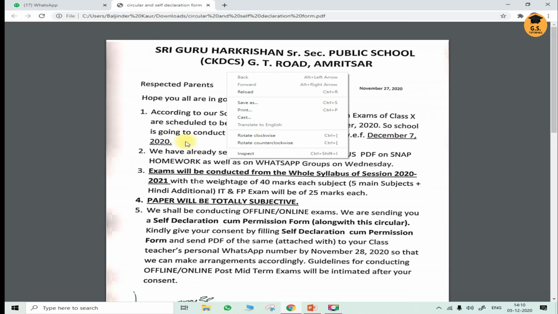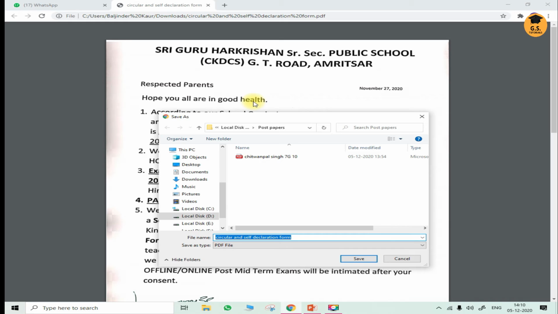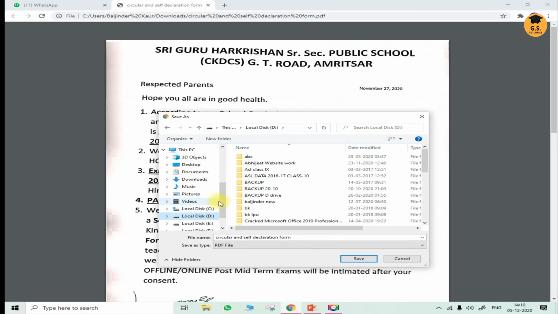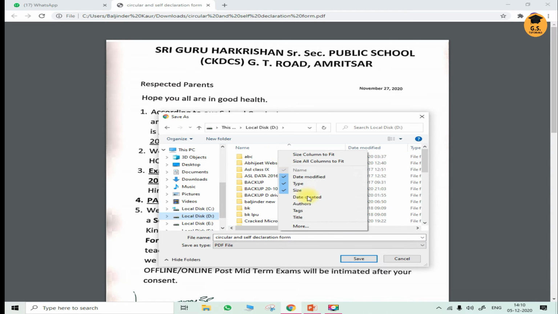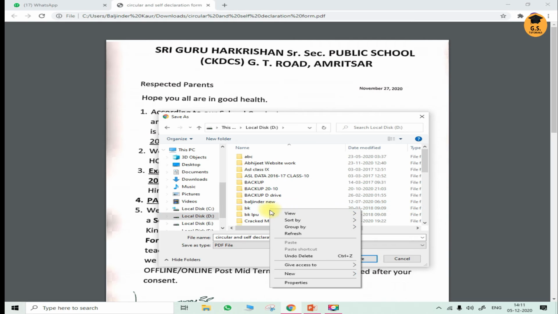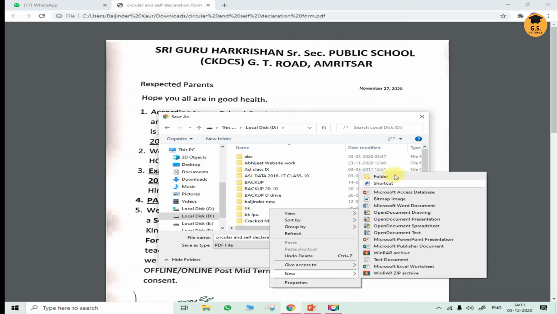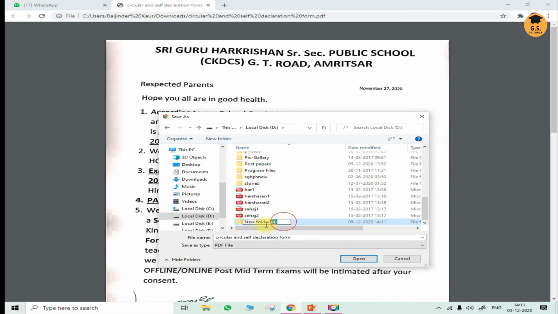When I get the file on the desktop screen, just right click on the option. You will get the save as option. In the save as option, just see here, type the name of the file that you want to save. Now let's say your file name is circular and self-declaration form and you want to save it. Okay? Just go in your drive. Let's say you're going in D drive. In D drive, open a new folder. Just right click and open a new folder. In the new folder, give the name of your folder. Let's say you have given the name post midterm.